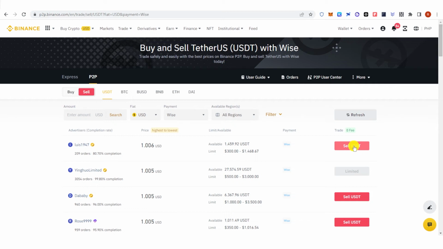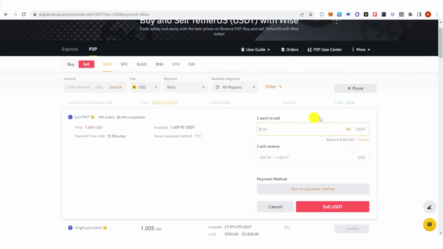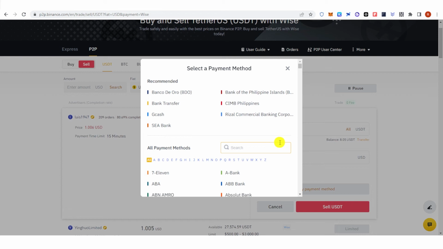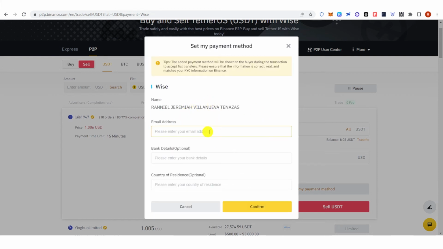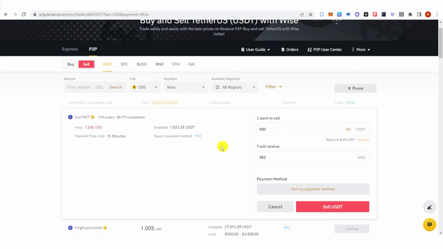I will click sell USDT here and then type the amount of USDT you want to sell, for example 500 USDT, and then choose your payment method. So you can choose your payment method here and then set your payment method if you haven't set your payment method yet. And then once you have typed down the amount of USDT you want to sell and selected your payment method, click sell USDT here and then wait for the buyer to buy your USDT.